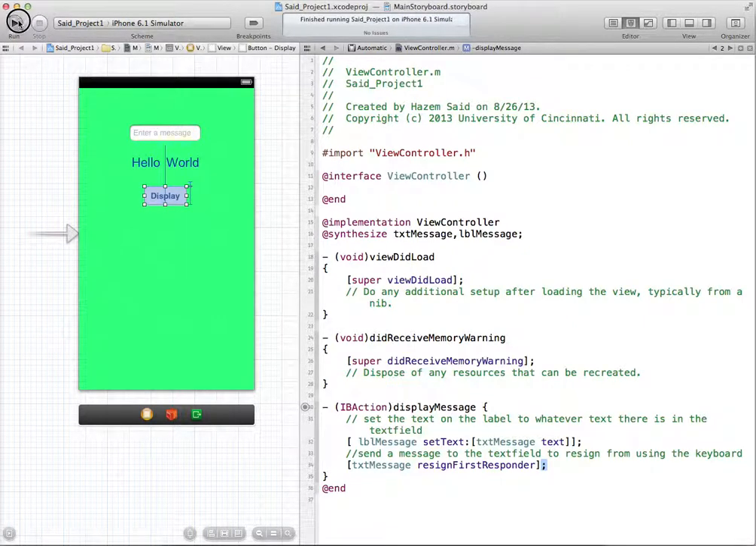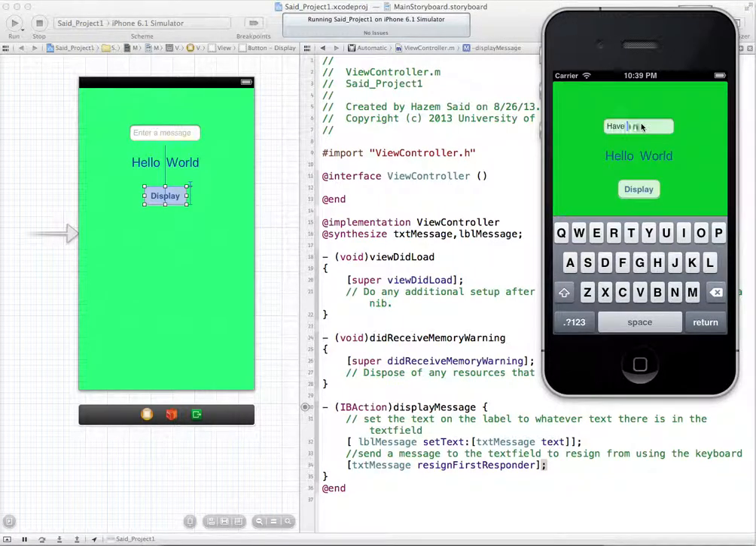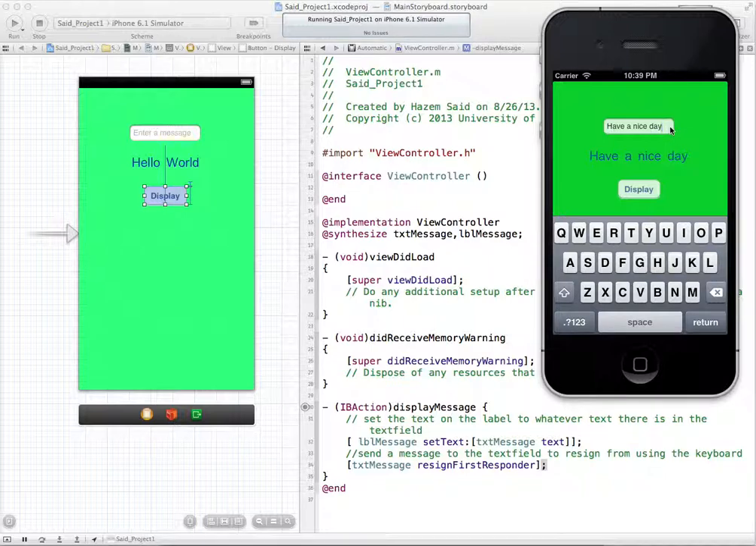Let's try to run this and see if it accomplishes the task. Have a nice day. Display. The message changes and the keyboard is dismissed. You can go back, and you can see if I want to change the message, I had to delete all of them. One of the options, one of the attributes on the text field, was to add a clear button, which will give you the X in the text field where you can click on it and the whole text field will be erased.